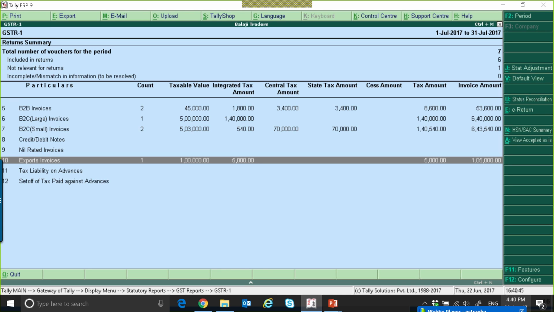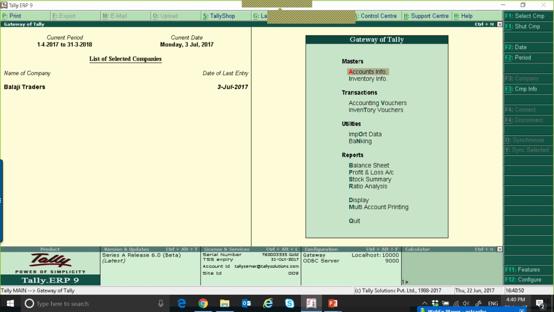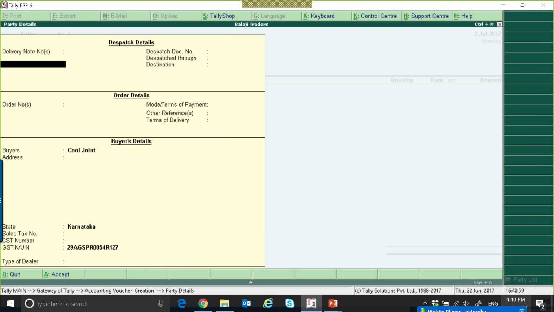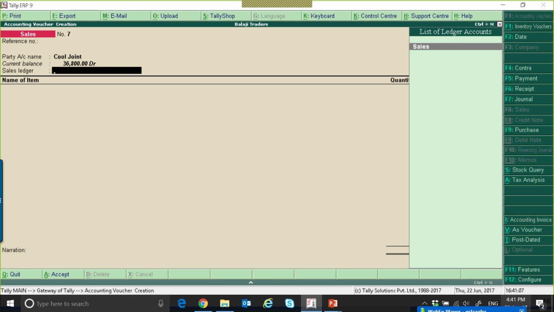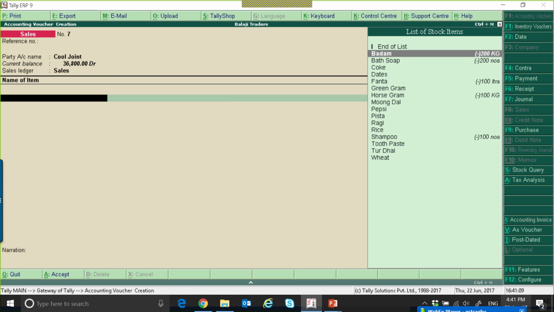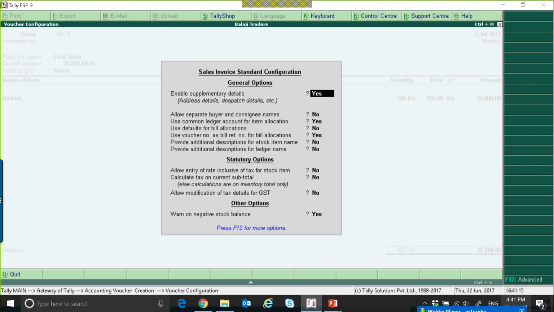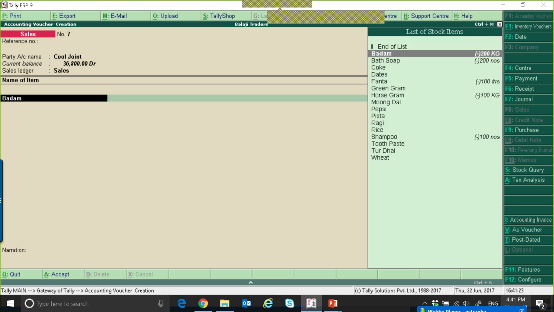So next is deemed export, right? While passing a deemed export transaction, assume that I'm passing to Cool Joint, who is a local dealer. What law says is, irrespective of interstate or intrastate, if you are selling to deemed export, then you have to collect IGST. I'll select the product. In F12, if you are overriding, there is an option we have given, allow modification of tax detail. If you make this option yes, then you have an option to override.